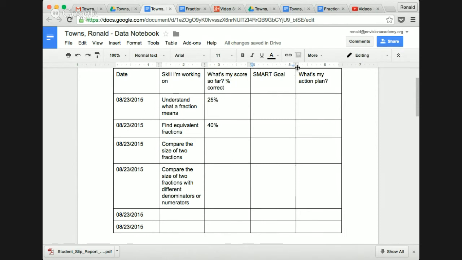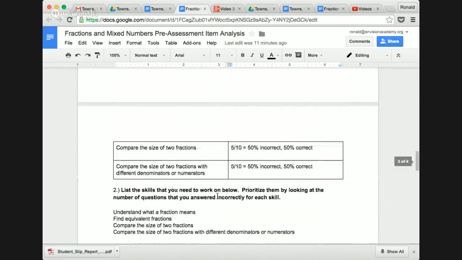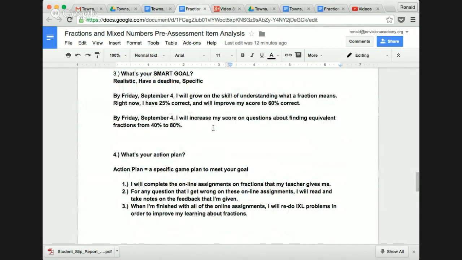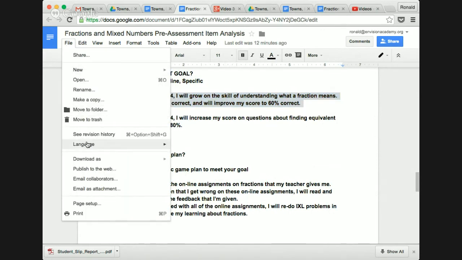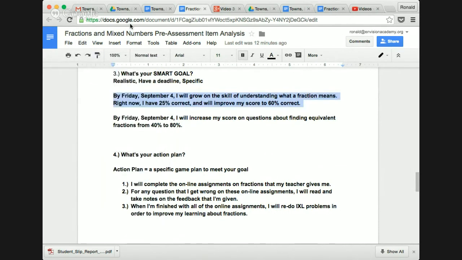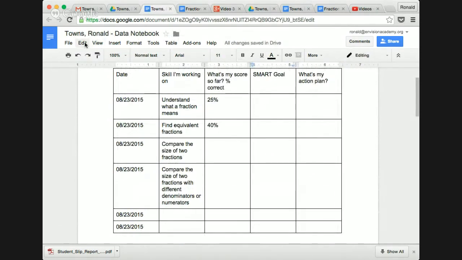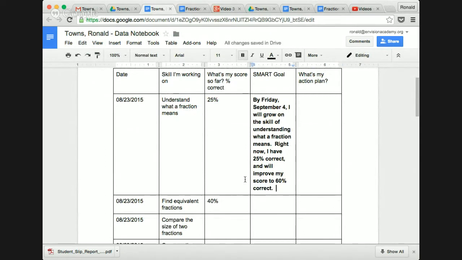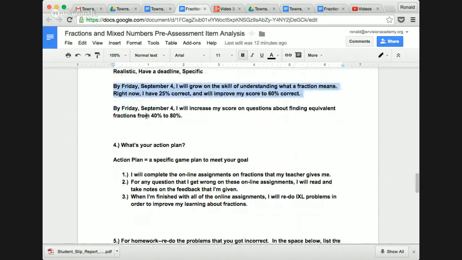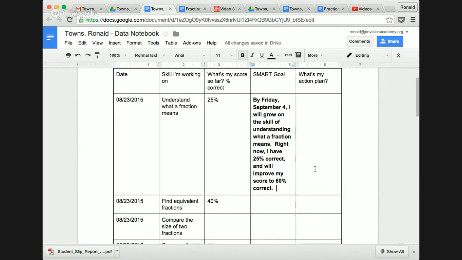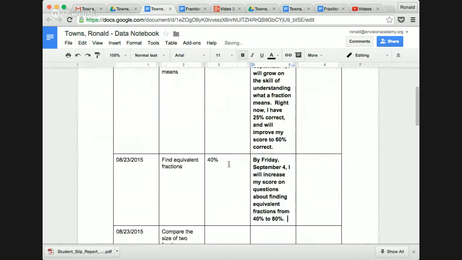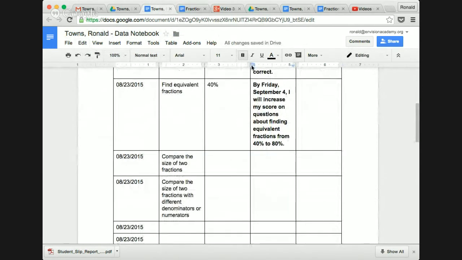Next column is SMART goal. Again, you may want to pause this if you need time to actually go put this stuff in. SMART goal. I should have created a SMART goal for each skill. I did the first two, but you should have done all of yours. I'm literally going to copy and paste this by highlighting all of this, hitting Edit, Copy, going back here to this box and hitting Edit, Paste. Everything comes up. If you aren't sure how to do that, just type everything in. It's fine. It won't hurt you. All right. Same thing. This one was about finding equivalent fractions. I'm going to copy this, Edit, Copy, Edit, Paste. Done. All right. You need to do this for the other two or all of yours as well.